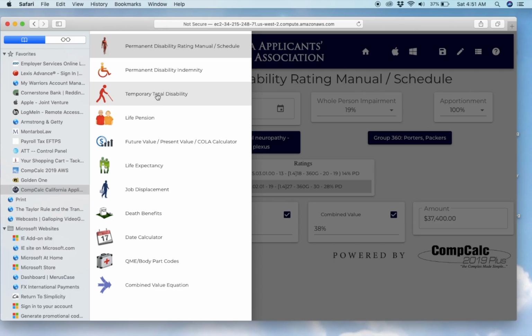It takes all the guesswork out of it. Also, on the temporary disability indemnity rate, it will calculate a period. So let's say you want to know what 46 weeks and 3 days TD, based on an average weekly wage of $844.36, translates into. It will handle that calculation automatically for you.